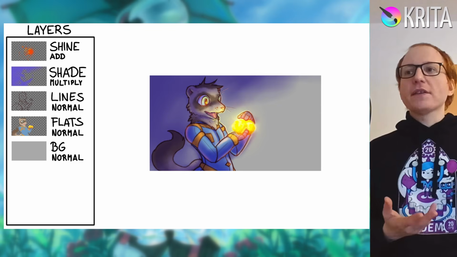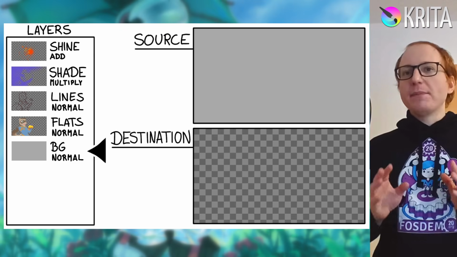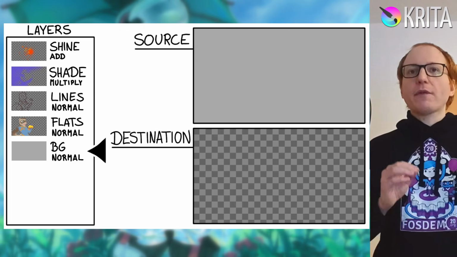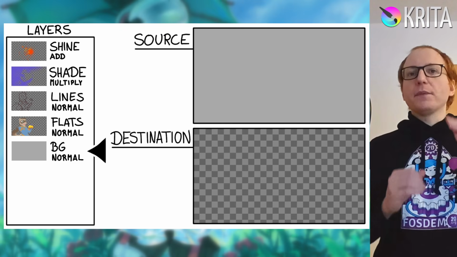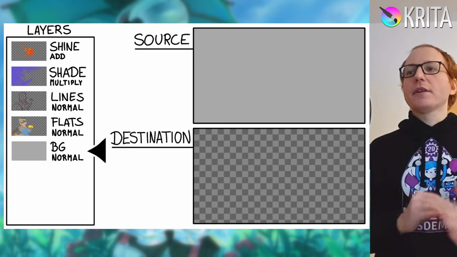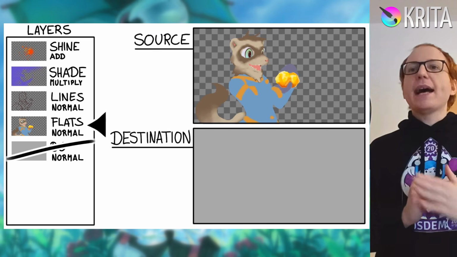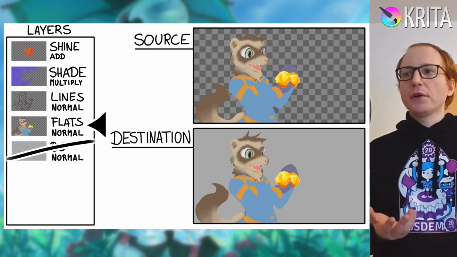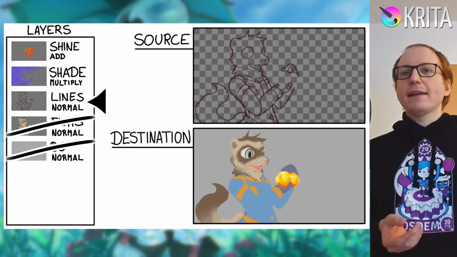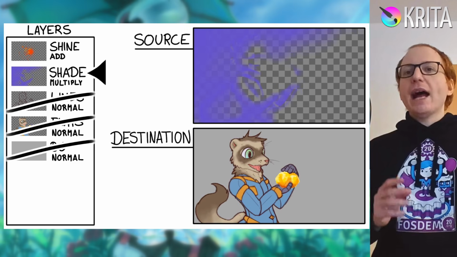Now let's look at how this is composited again. We start with an empty destination. We go through the layer stack from the bottom to the top. Our background becomes the source. We composite that onto the destination. Next layer, the flats layer. Once again, we just composite that onto the destination. In normal mode, you now know how this works. Next layer, the lines layer, just like before. And now the multiply layer.